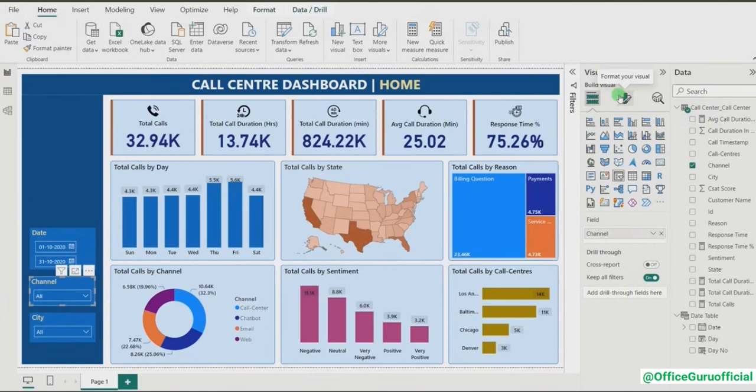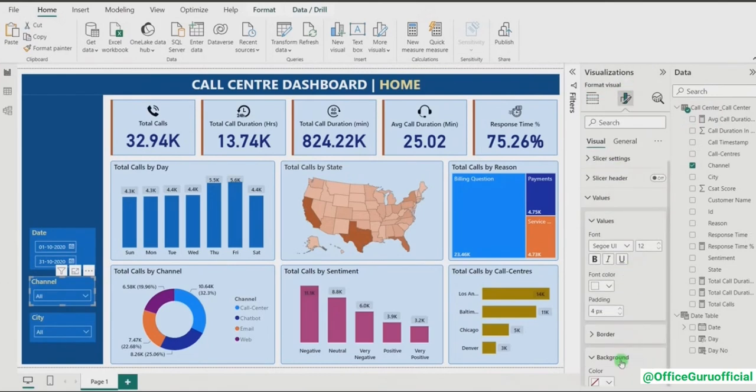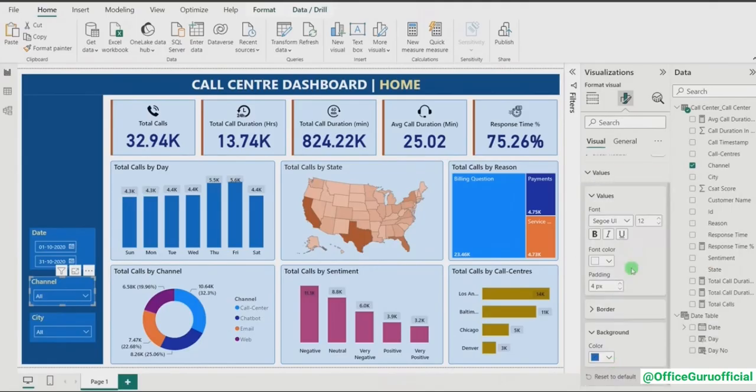Just go in format visual, then go to values, and here you have an option called background. So for background also, we will choose the same color over here. Now you can see the background is there. So instead of white, we have a blue background, and in that we can see different text over here. Same I will do for this.